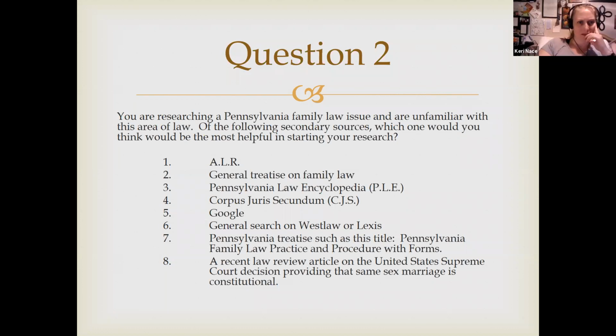I would go with the Pennsylvania Law Encyclopedia. Okay, that's a good very initial start because it's an encyclopedia. So it would be child custody, two sentences, and maybe the statute, and that's all you would get. But yeah, definitely worth your time.